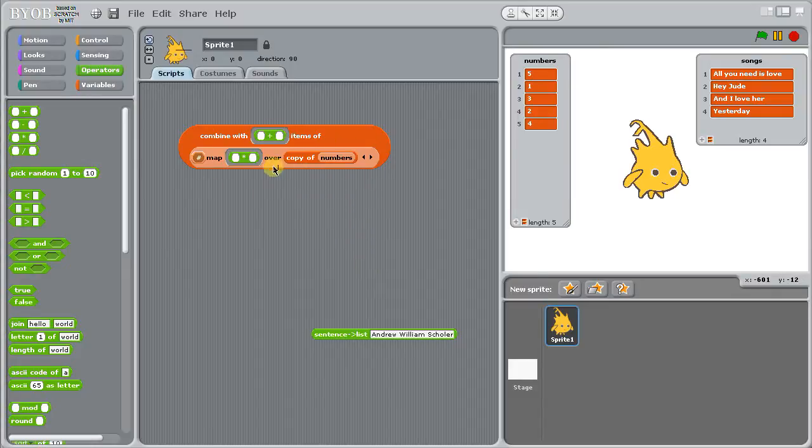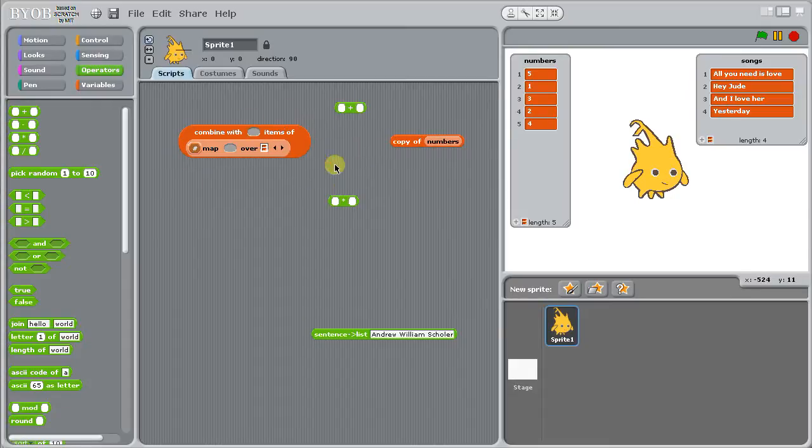So there's one example, sum of squares. Let's cook up another one or two. It's always going to be this kind of framework. The next one I want to look at is taking Andrew William Scholler and producing just the initials. First I've got a sentence to list block to turn this into a list, because these tools are designed to process lists. And so from the Andrew William Scholler, I want to map.